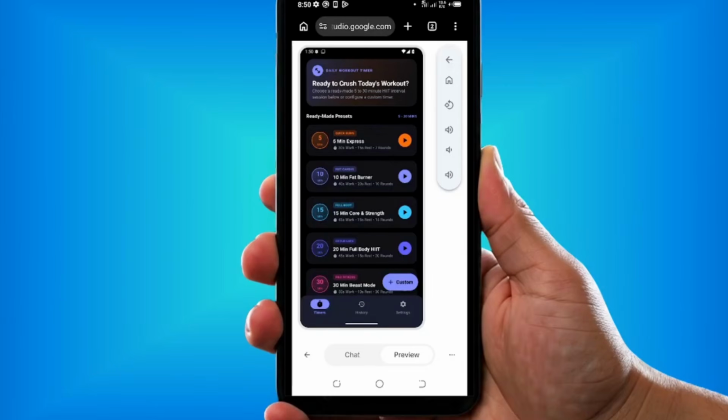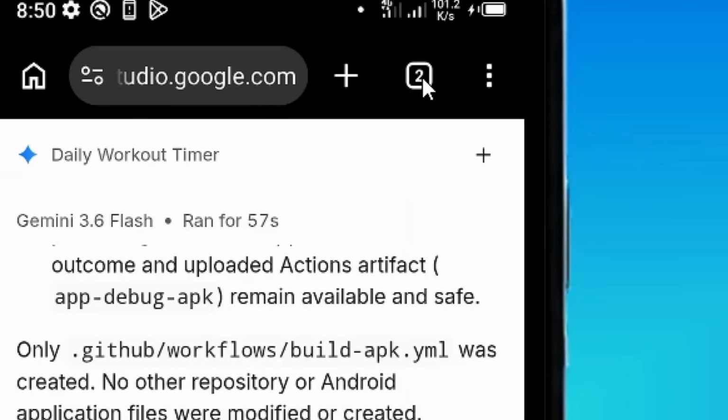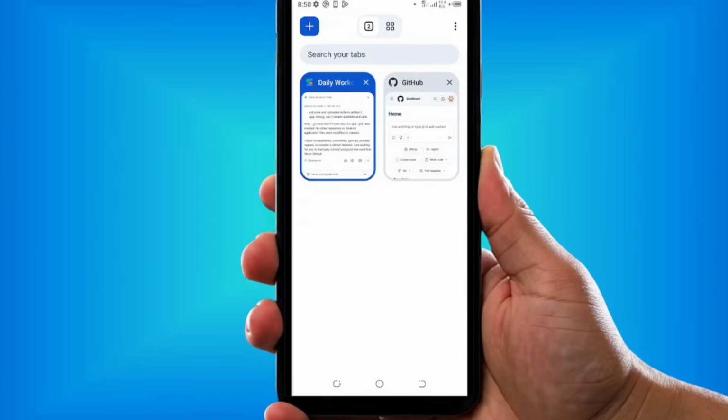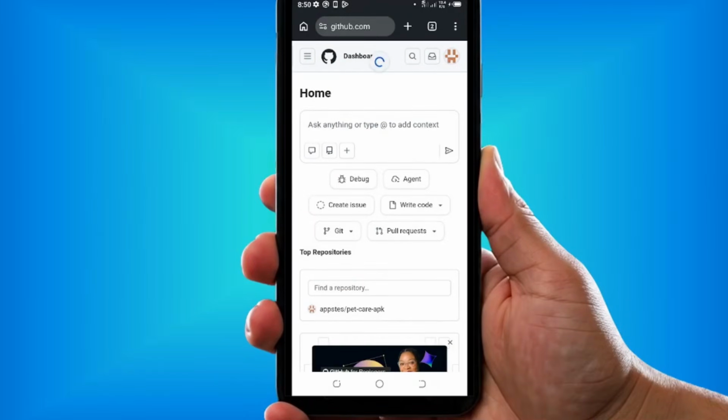Now let's go back to GitHub. All that you have to do is simply come and tap on this. Where we have the two, just tap on it and select GitHub by tapping on it. So when you tap on it, bring it right here to GitHub. Simply refresh the page by dragging it down.